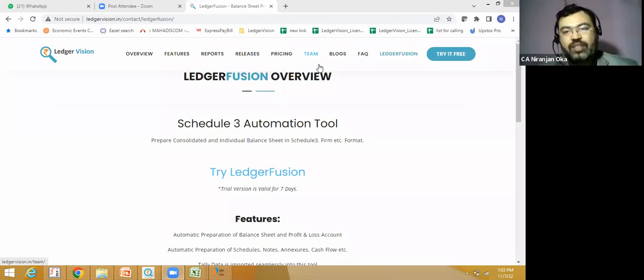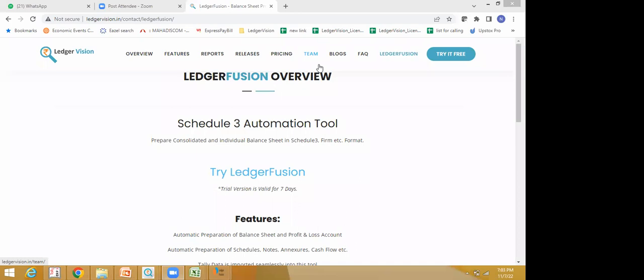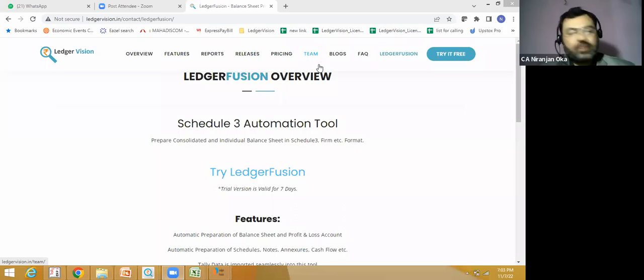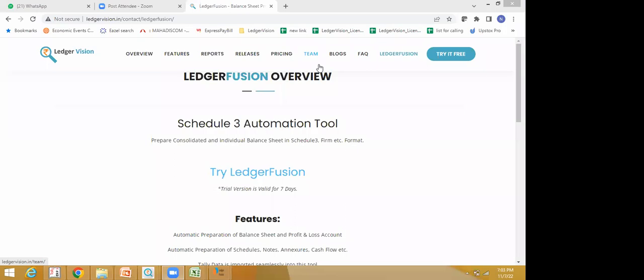So here there are two types of software: one is Ledger Vision, the second one is Ledger Fusion. Am I right? Yes, sir. Ledger Vision is only for scrutiny purposes, and Ledger Fusion is for balance sheet preparation.